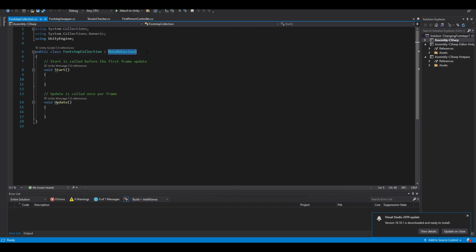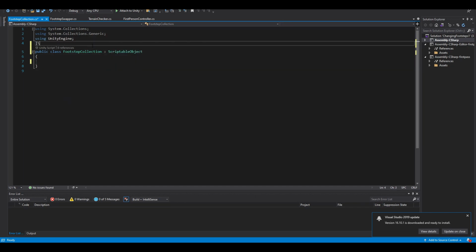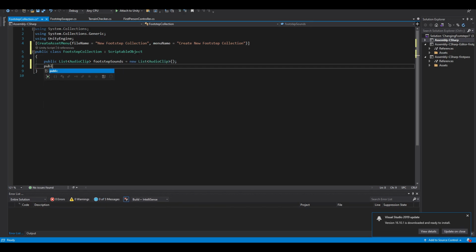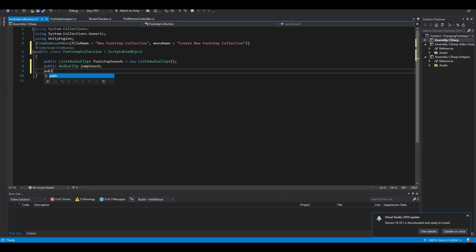And this class is actually going to be a scriptable object. We can get rid of Start and Update. And at the top here, we want to type in CreateAssetMenu. FileName is equal to new footstep collection. And MenuName is equal to create new footstep collection. So in the class, we want to create a new public list of audio clips. We'll call this footstepSounds. We also want a public audio clip for the jump sound and a public audio clip for the land sound.